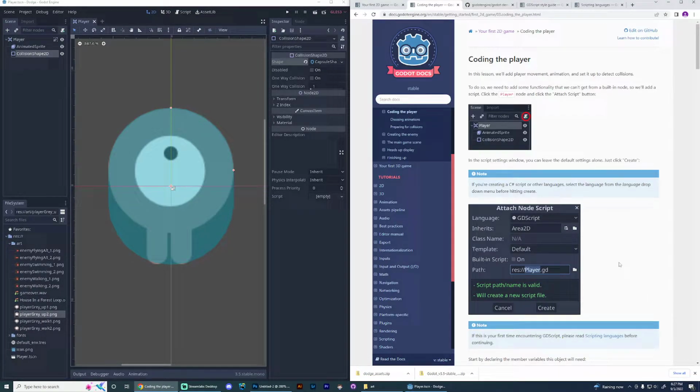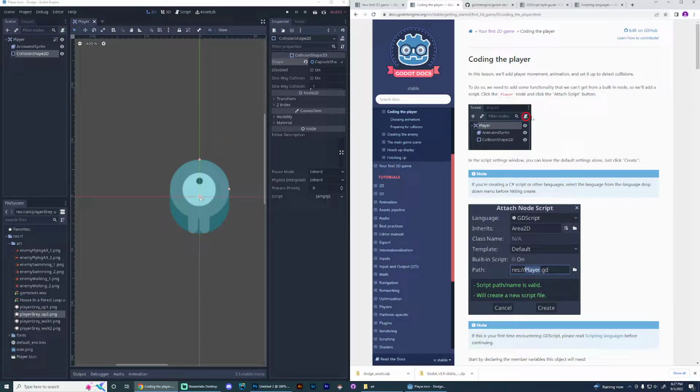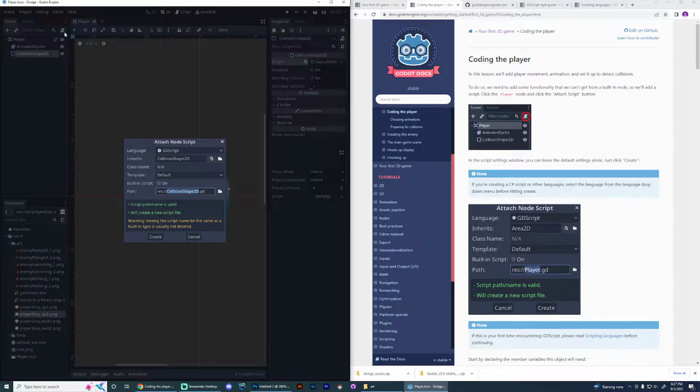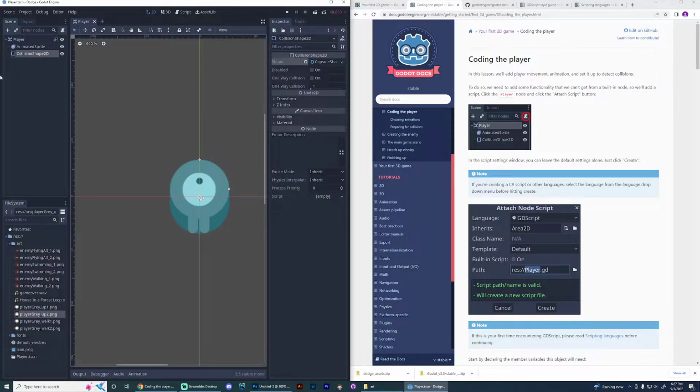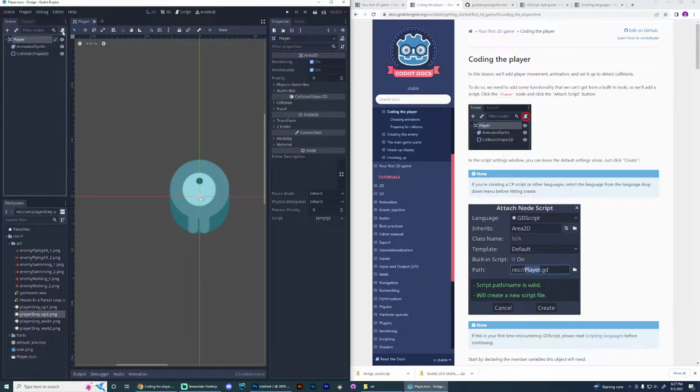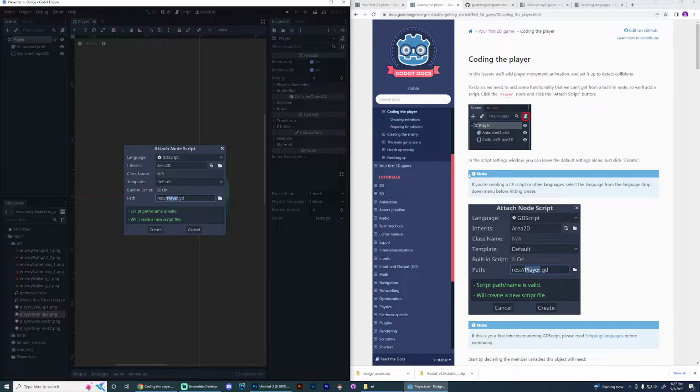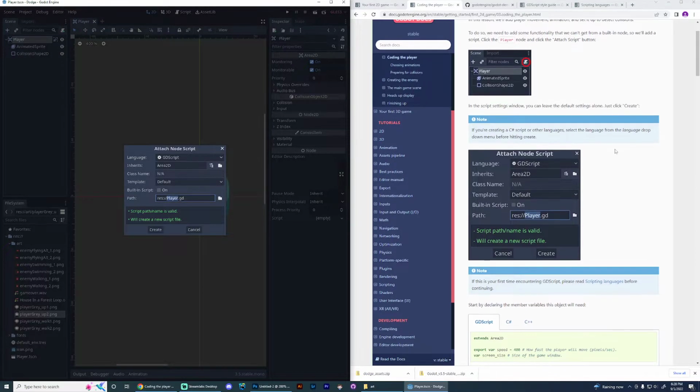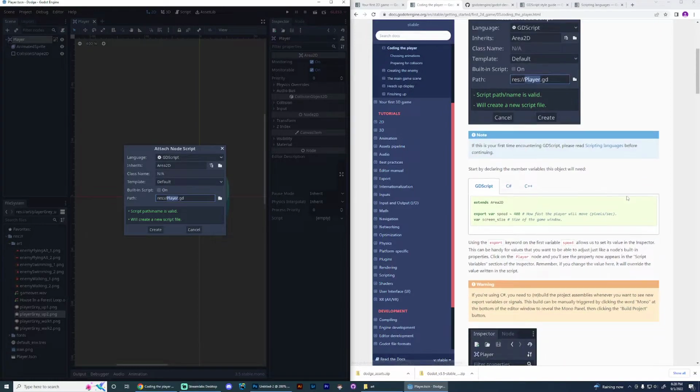All right, cool. Coding the player. In this lesson, we're going to add the player movement and set up its collision detection. So to do this, we're going to add a script. So we're going to hit the little script button. Whoops, hang on. Do we need to be, yes, it looks like we need to be on player, so the script gets attached to the player. Okay, in the script settings, if you're creating C# or other, select the language. We're sticking with GDScript for now. So player.gd, that's good. Okay, so we'll hit create.